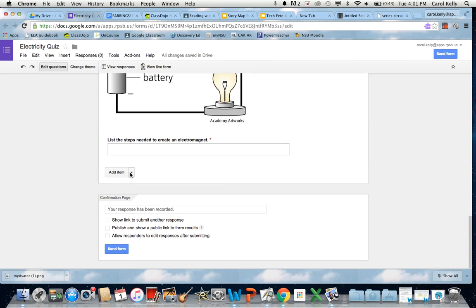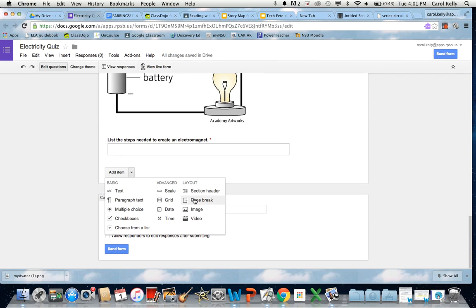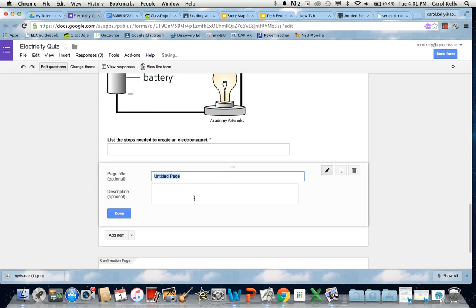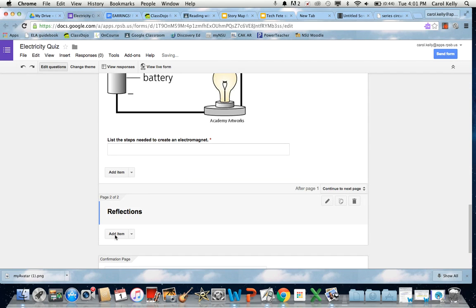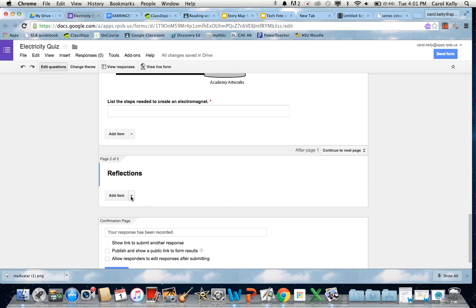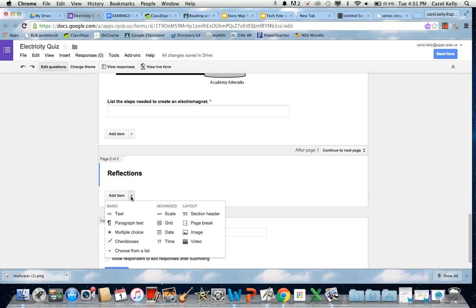Next thing that we're going to do, I want to show you a cool feature. You can add a page break so that they're taking information just pages at a time, so you can give them a short bit of information and break it down for those that may get overwhelmed with a long page of information or questions. So I'm going to add a page break, and I'm going to have my new page talk about reflections. And so this is where I want them to personally reflect.